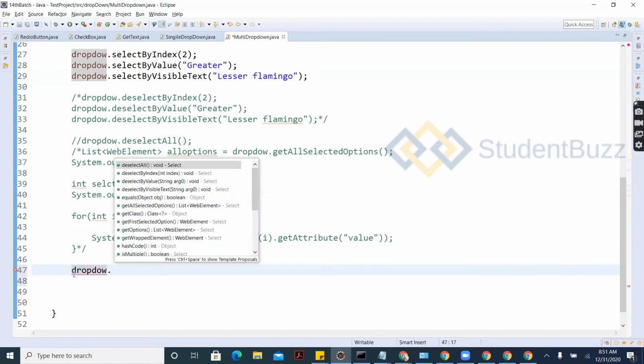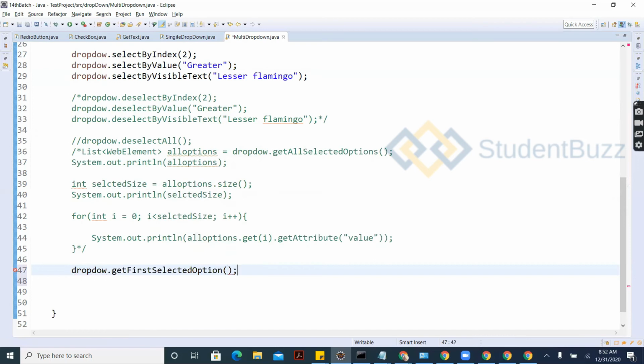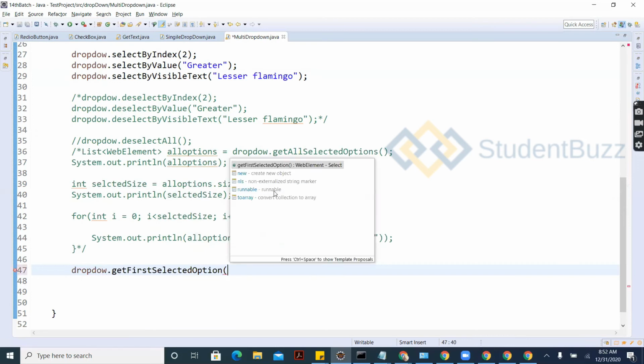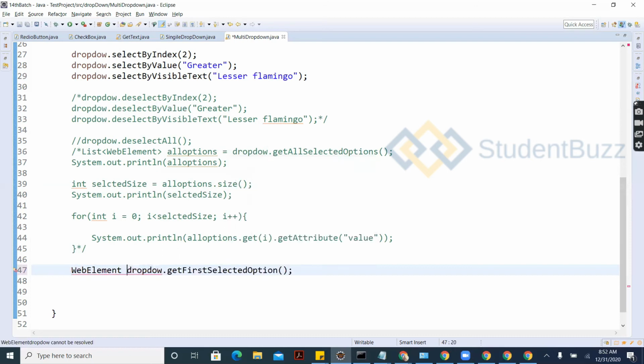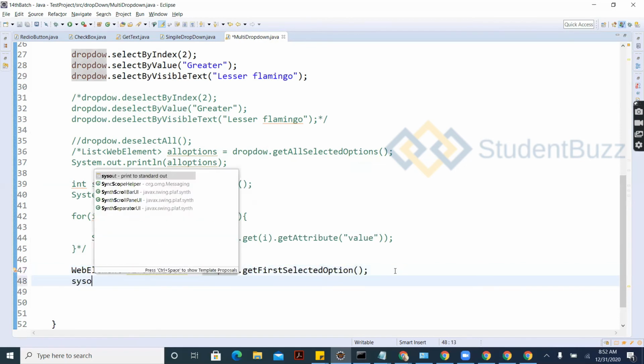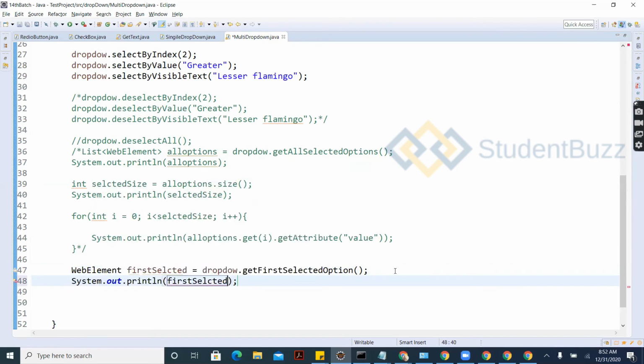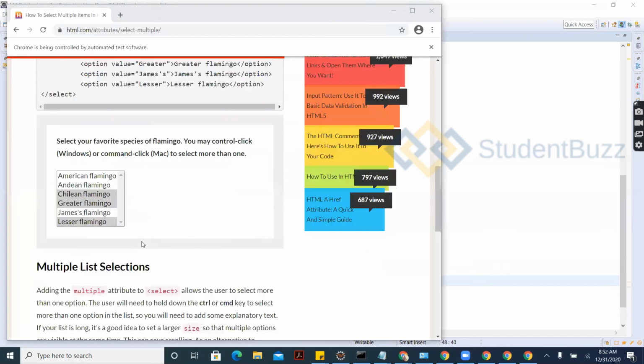So we have seen getAllSelectedOptions. What is the other? getFirstSelectedOption. What is it going to return? It returns a web element. First, print it. It's going to return the web element. A web element you cannot understand completely, right? Let's see what it is going to do.